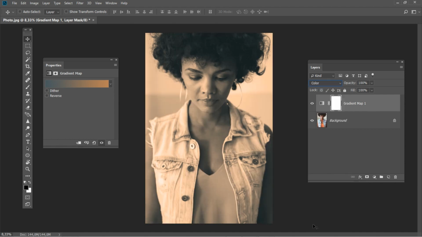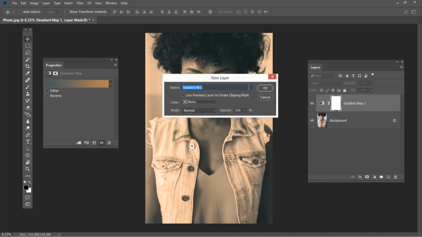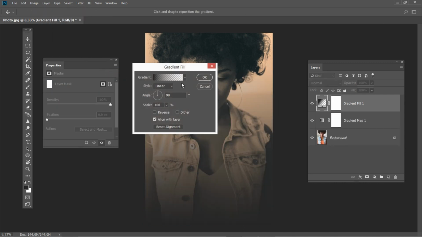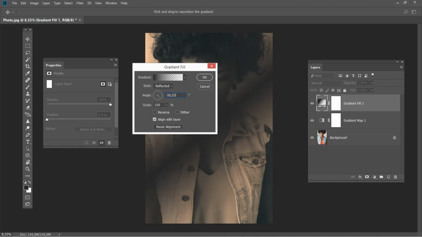So now we can start to create the light leaks. Go to Layer, New Fill Layer, Gradient. Use the following settings for this new layer. Style: Reflected. Angle: -50.53 degrees.